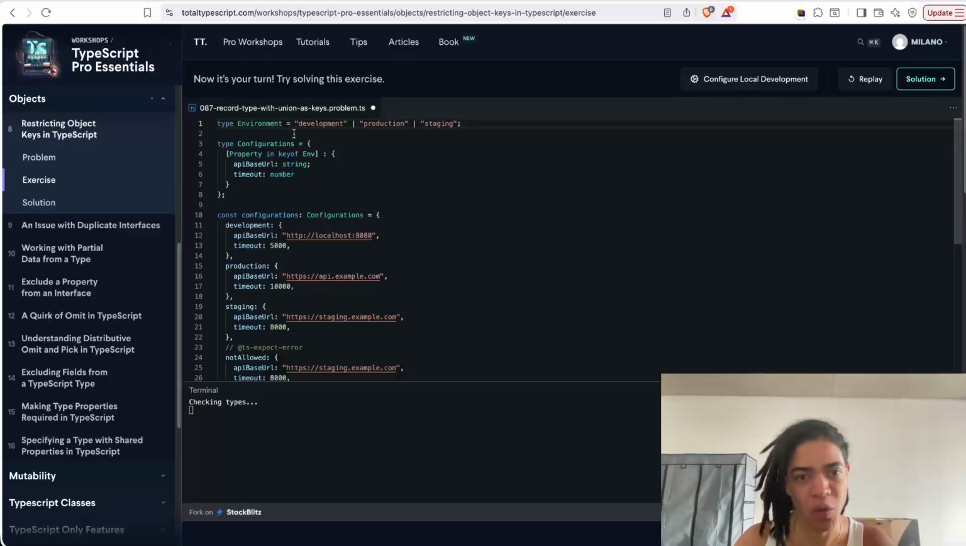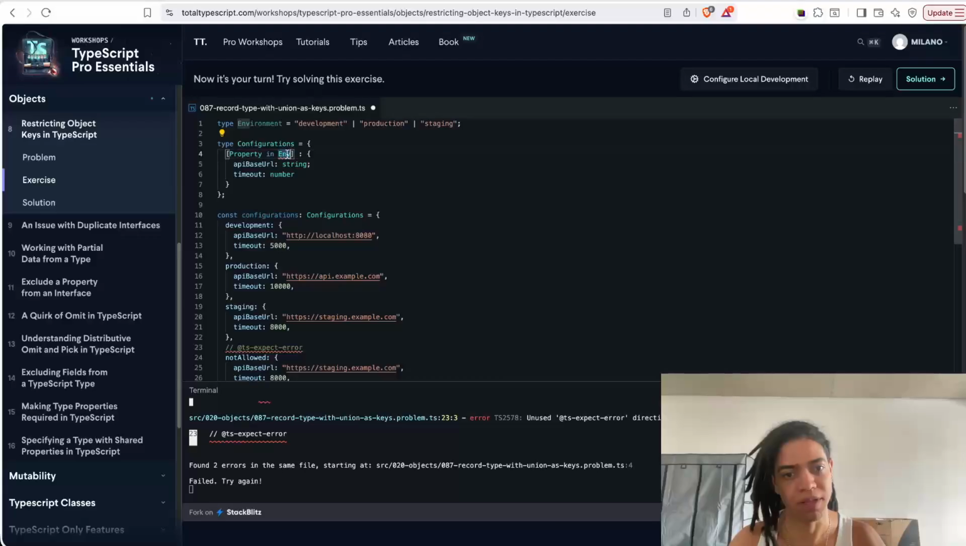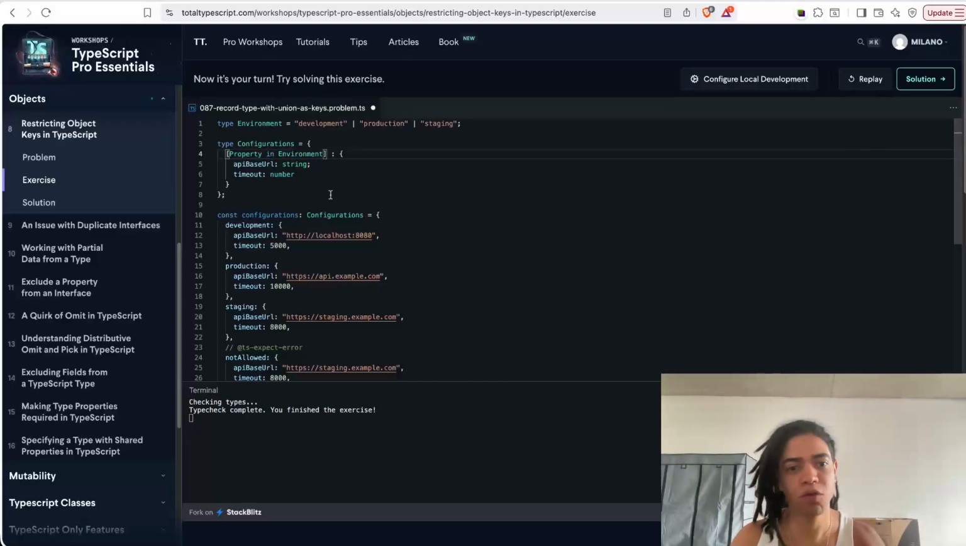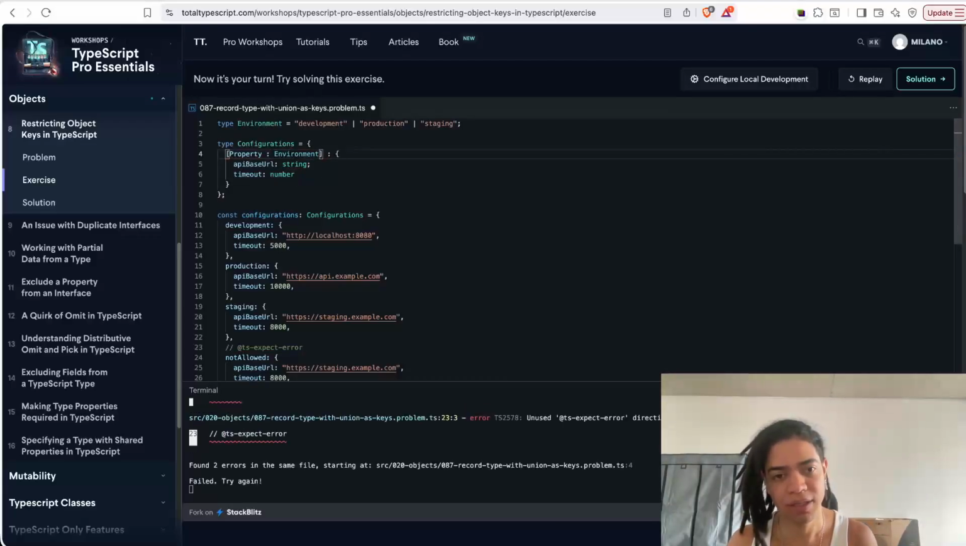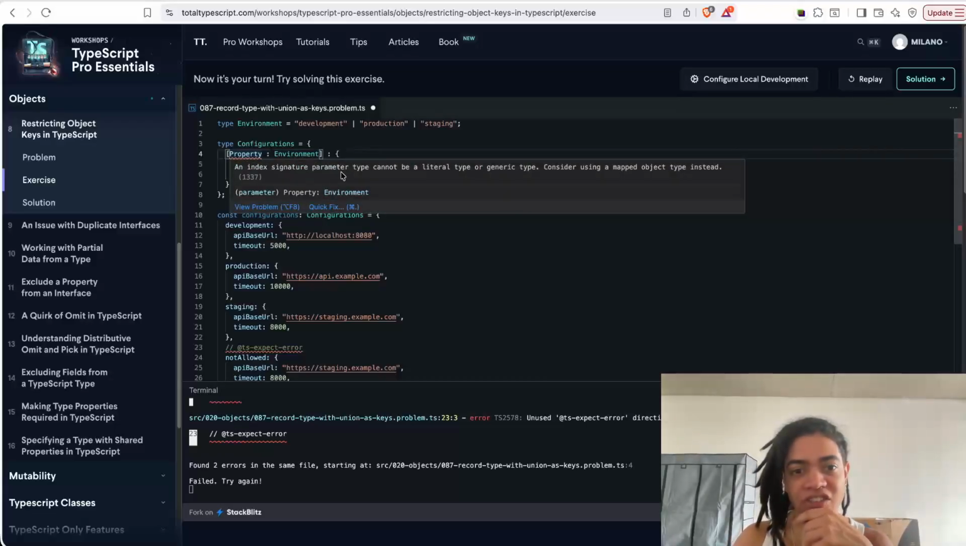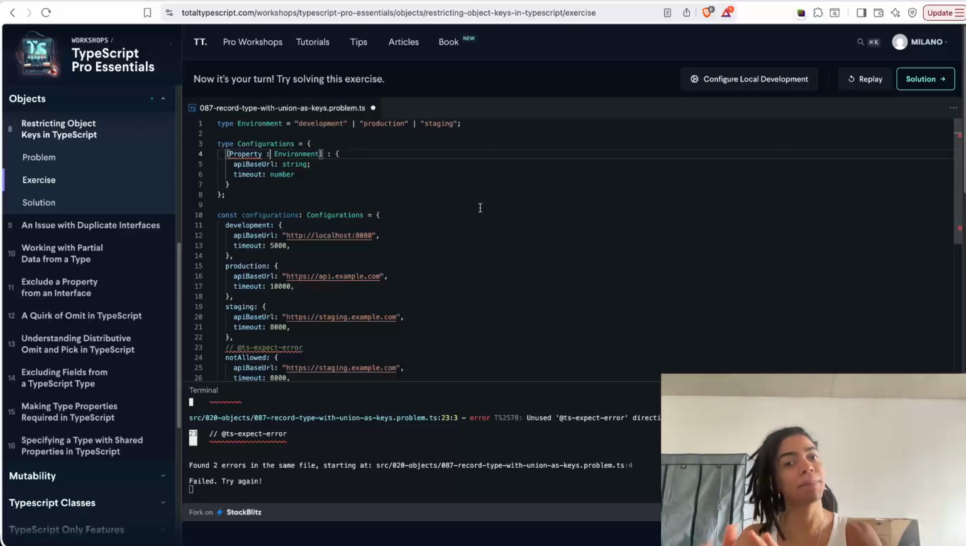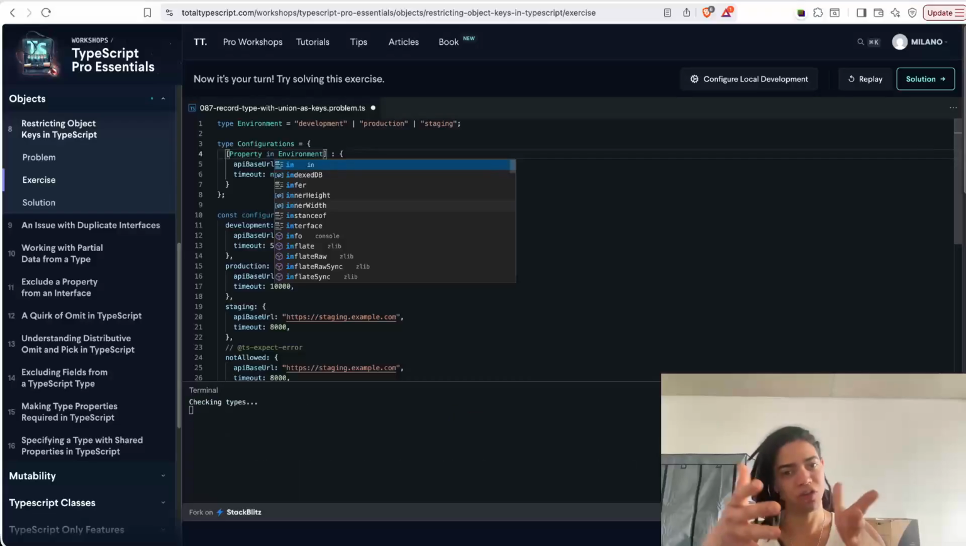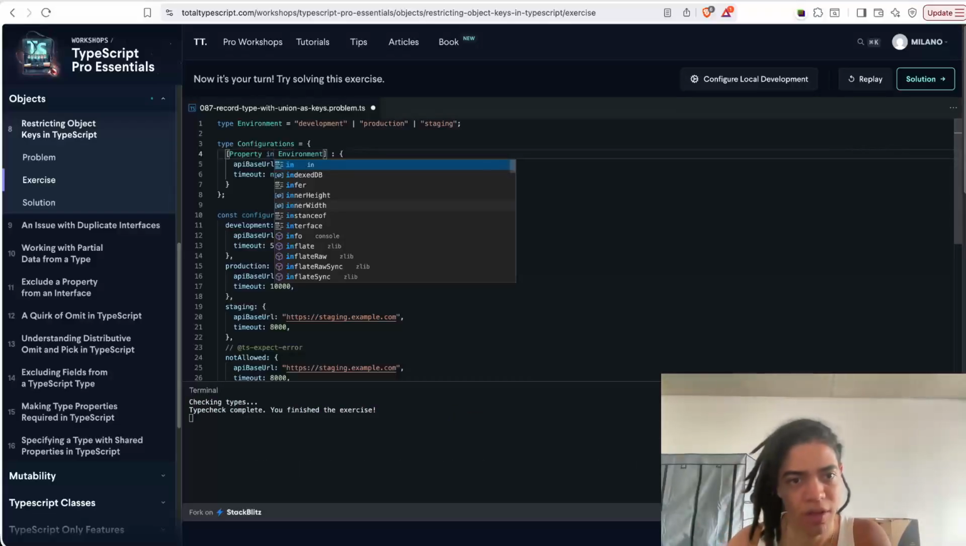Whether you go with this or here, in this case it is something like this. Unfortunately, if you try to use something like this, it won't work because it will highlight and say, hey, an index signature parameter type cannot be a literal type or generic here. Unfortunately, this is because of how TypeScript actually works behind the scenes. Consider using a mapped object type instead, and this mapped type is made by just using the in keyword here.